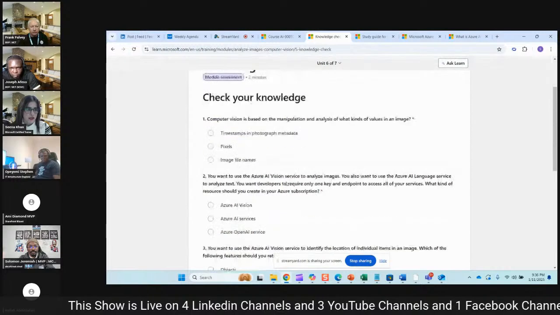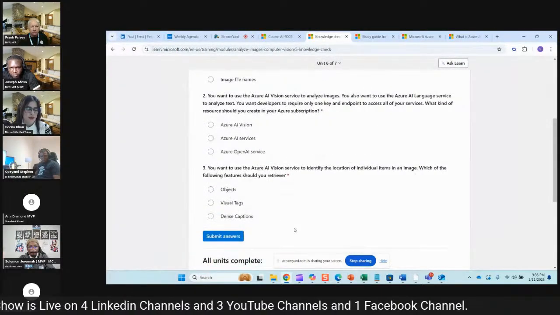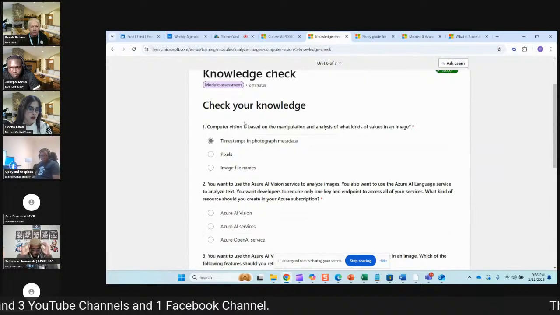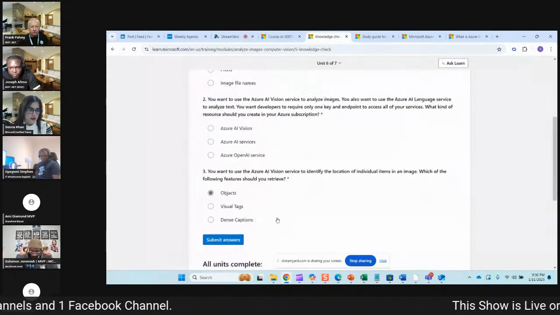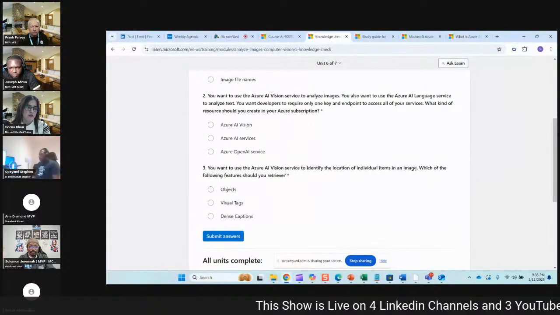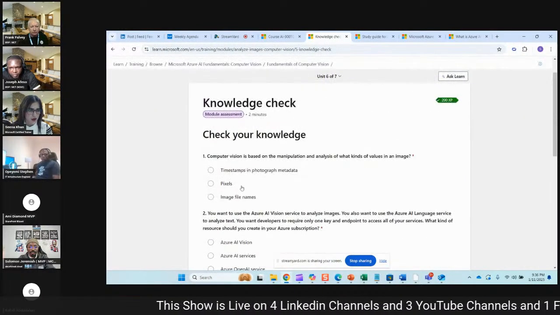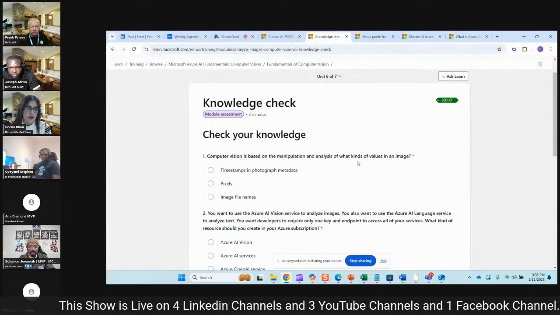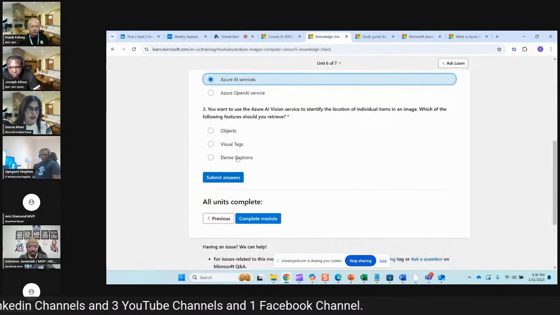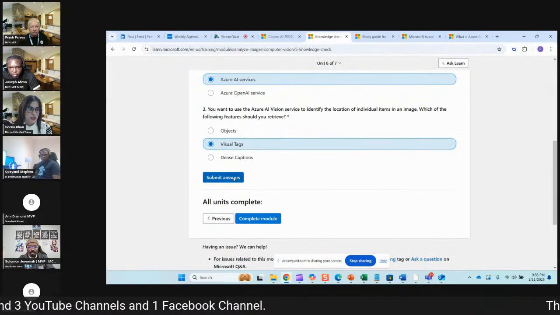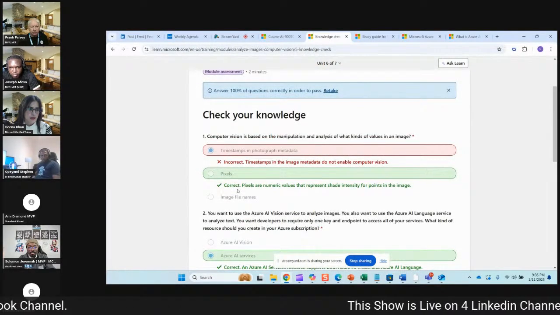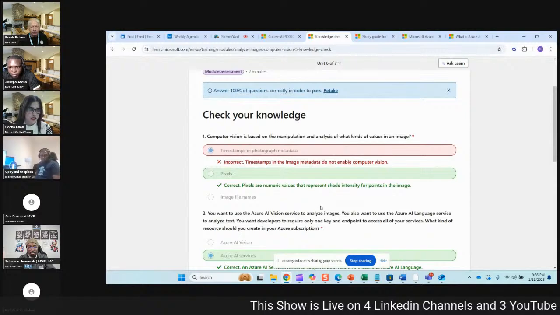So knowledge check, there are some objective type questions, and you can see some options available, and you can select based on the readings and the practicals you have done. For example, if I just randomly select the answers here and submit your answers, if any answers are wrong, then it will provide you the right answer along with the explanations over here.